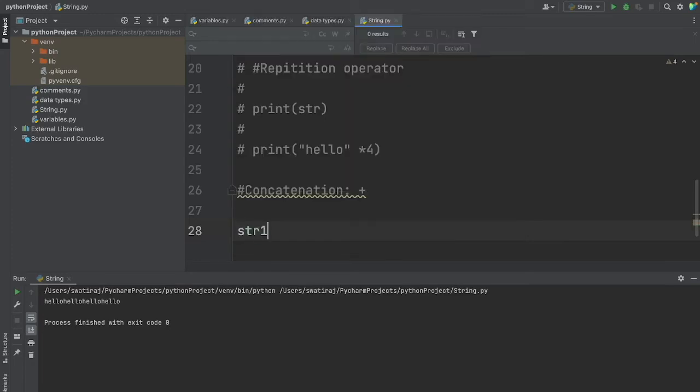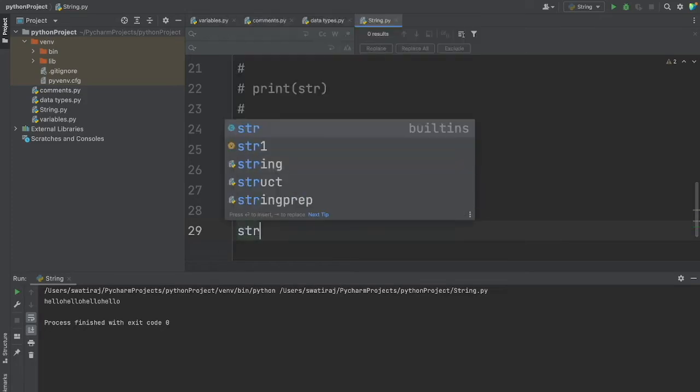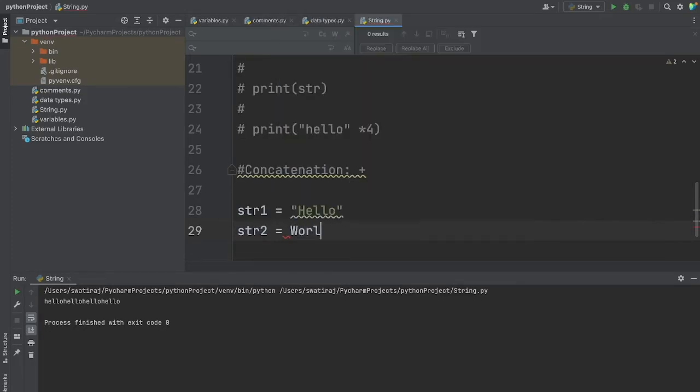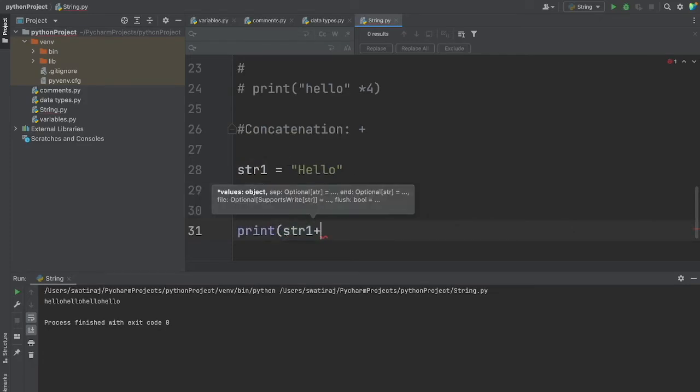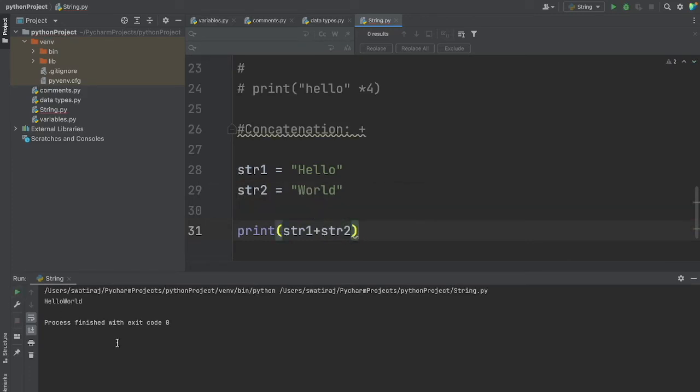Suppose str1 is equal to hello and str2 is equal to world. Now I want to concatenate these two string values. So I'll write the print statement and use str1 plus str2, because with the help of the plus operator we can concatenate the two strings. The names of the two strings we write here, and then run the code. So it says hello world. So now this is concatenated. Okay, so concatenation is used for joining the strings.